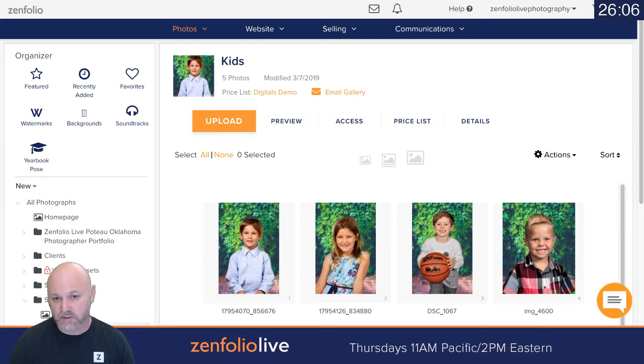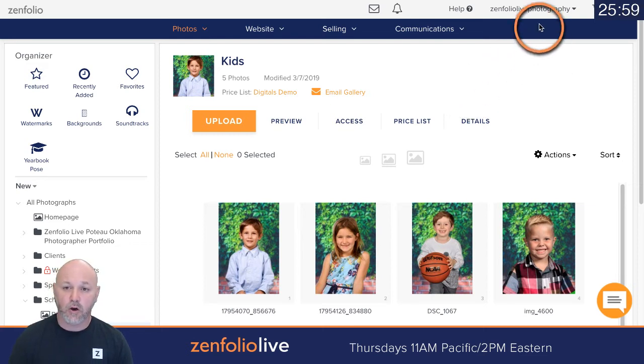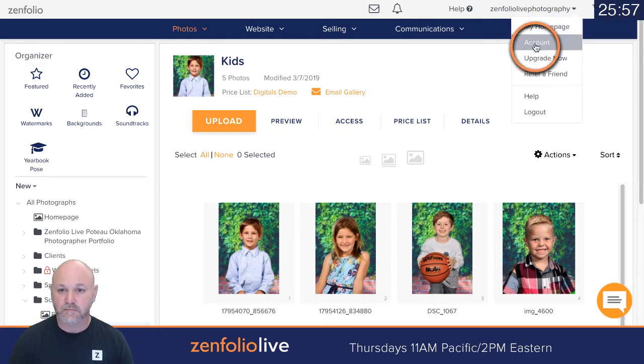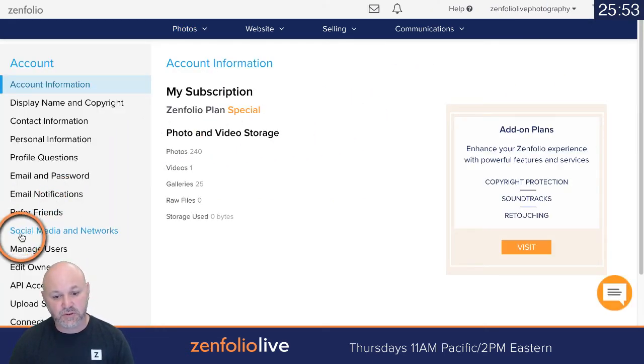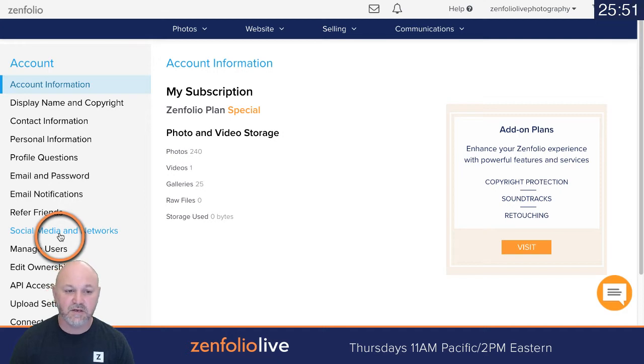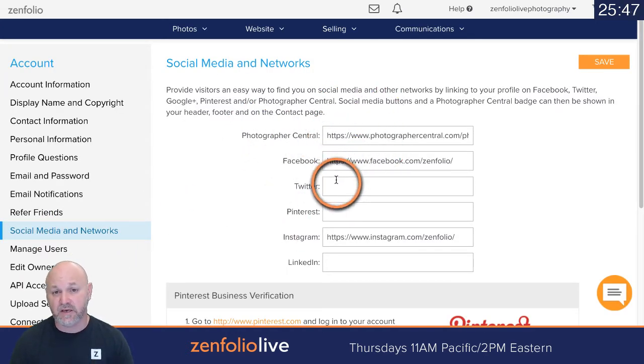And let me show you really quick. If you haven't done this yet in your Zenfolio account, you can link to your social media accounts. Just hover over your name up here. Go ahead and click on account. And then you're going to go down here to social media and networks. Click right there. This is where you're going to paste in your social media accounts.